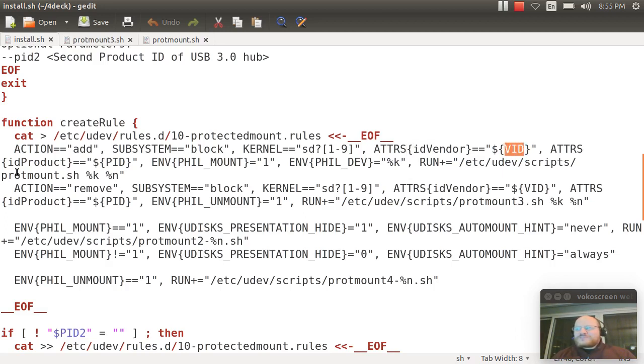But in a nutshell, what this does is it says whenever I add a block device and it's downstream from this particular VID and this particular PID, set an environment variable, fill mount, set another one, fill dev, to the name of the device, add a script to the scripts that are to be run, and the first script is called protmount.sh, and it is passed two variables, the name of the device and its number. So if it's sdb3, this first parameter is sdb3 and the second one is just 3.